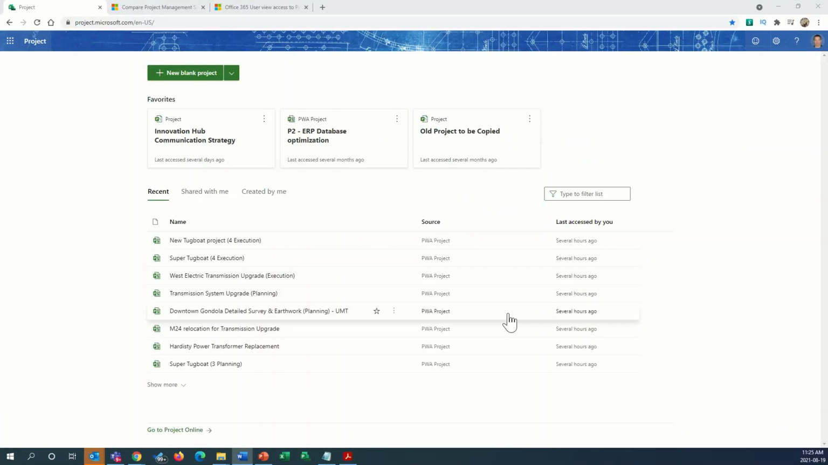We'll start here at the project home screen. From here you can get quick access to your projects, both ones that you created and ones that are shared with you. From this screen you can start a new project, import a project from an MPP file, and create a new roadmap. You could also get to the home screen for Microsoft Project Online.